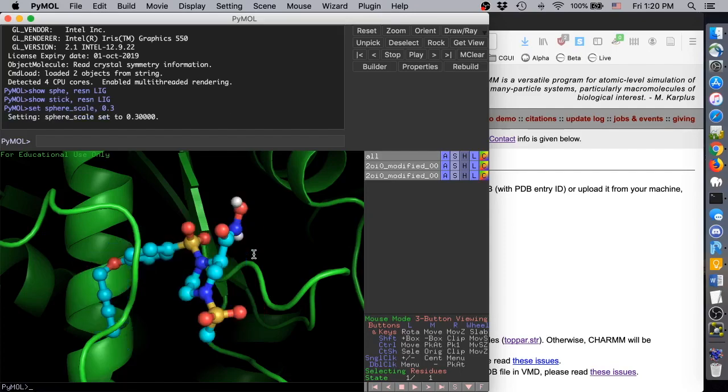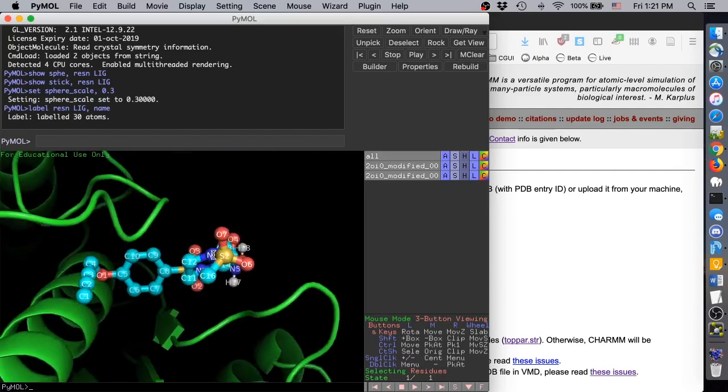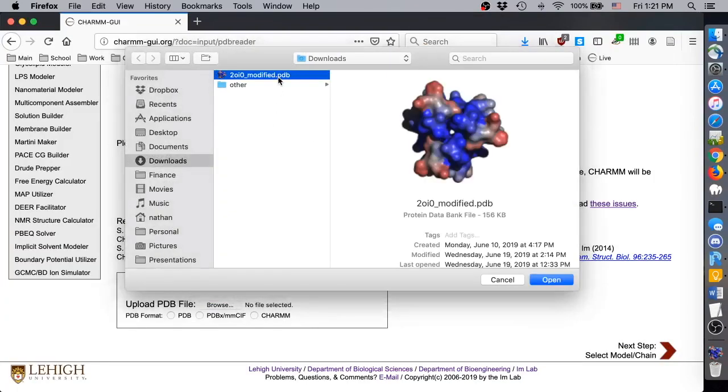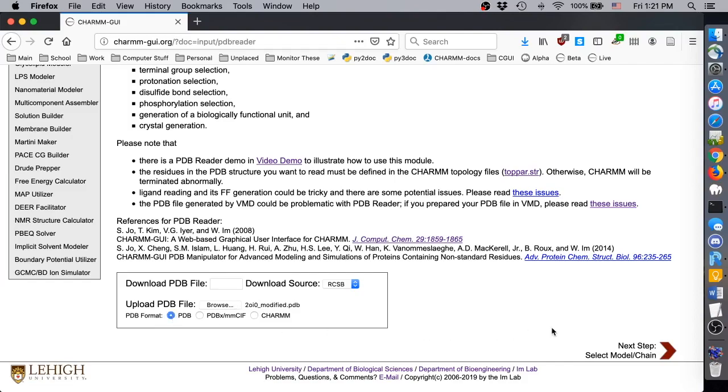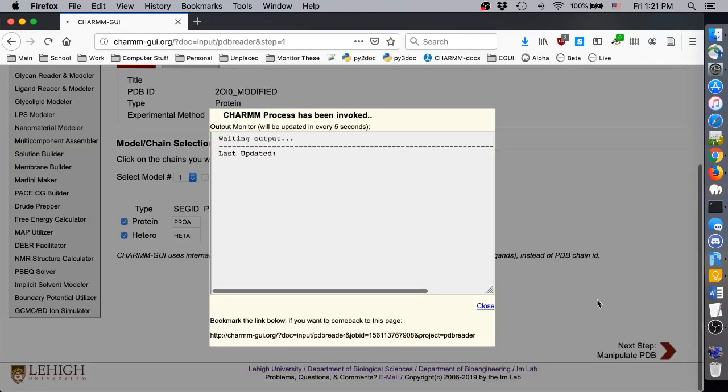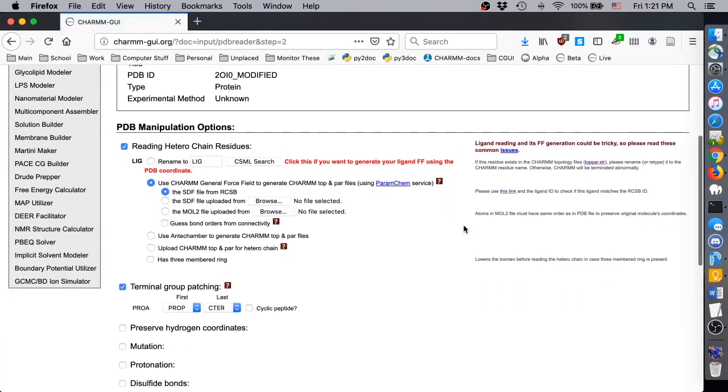The protein structure is the same, but the drug molecule has slightly different functional groups. Start by uploading the file, which is in PDB format, and click Next. The drug molecule is detected, and its residue name in the PDB file is the generic name LIG for ligand. Select it and click Next.